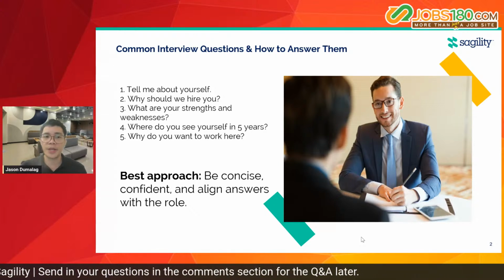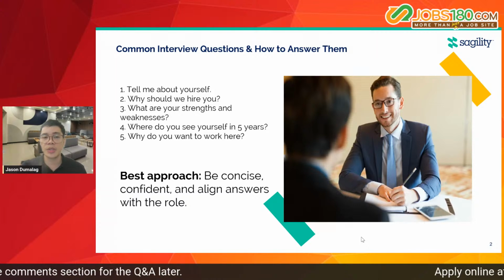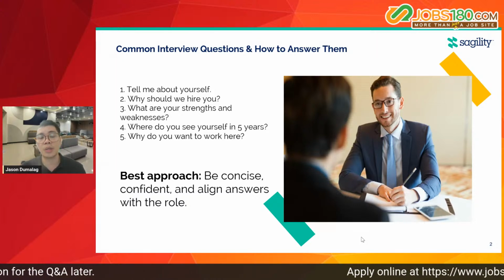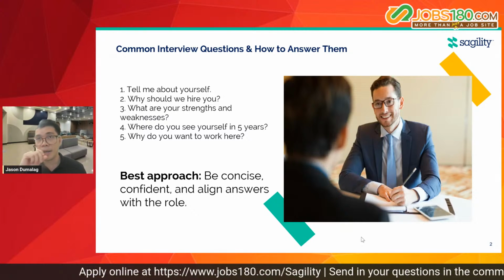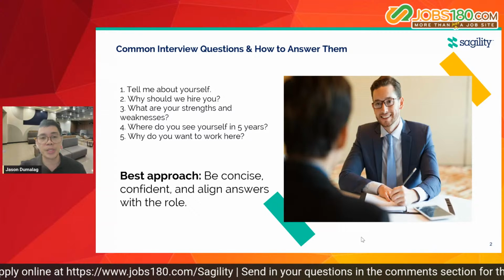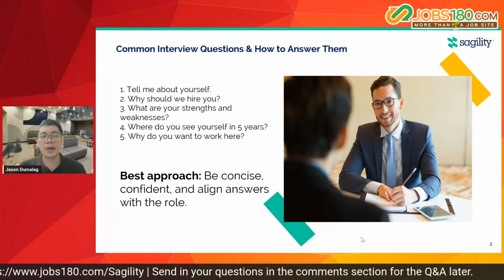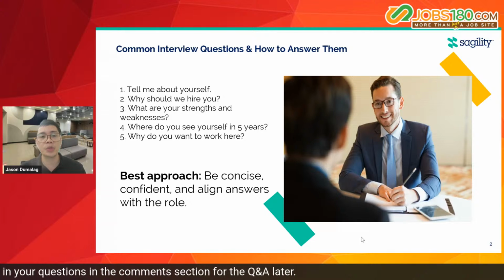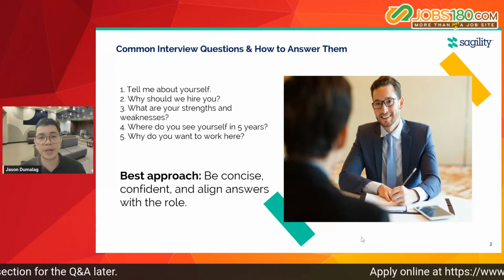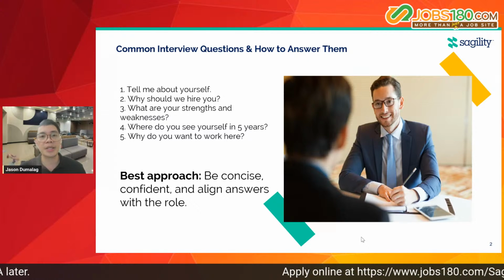We fail some of the candidates in answering these questions. It's because their answers are not aligned to their goal towards the company that they are applying to. Even though they applied as a customer service representative, they would say, I wanted to be a nurse in the next 5 years. Or, I wanted to pursue my career as an accounting graduate for the next 5 years, which is not aligned to the role that he or she is applying for.